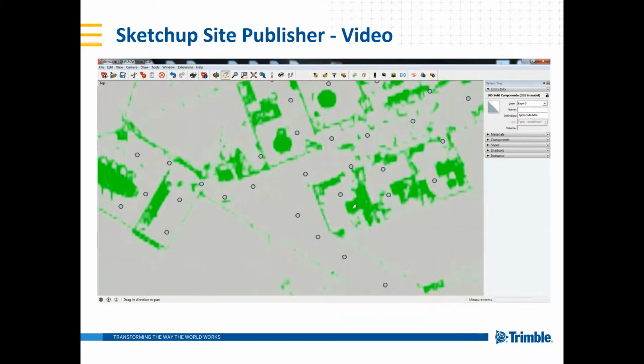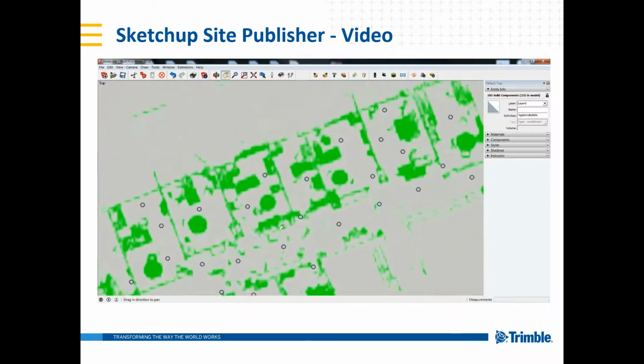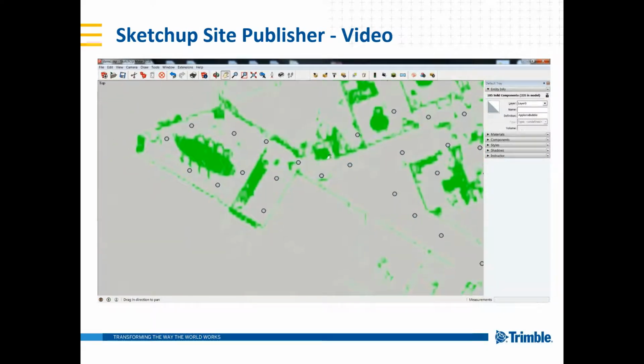We are collecting images every meter. We're collecting images regardless of how many times we go up and down the same hallway. So the images do start to pile up a little bit.